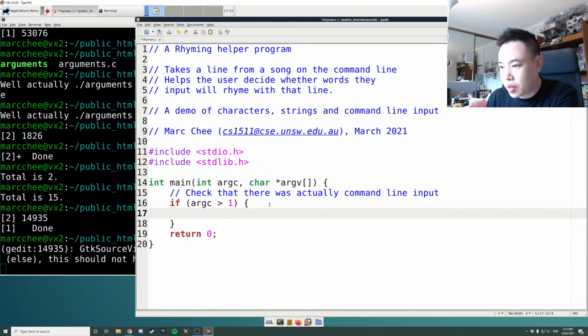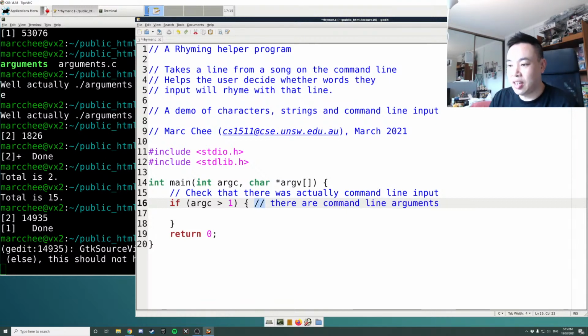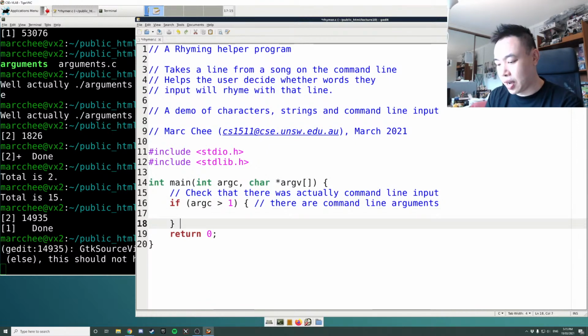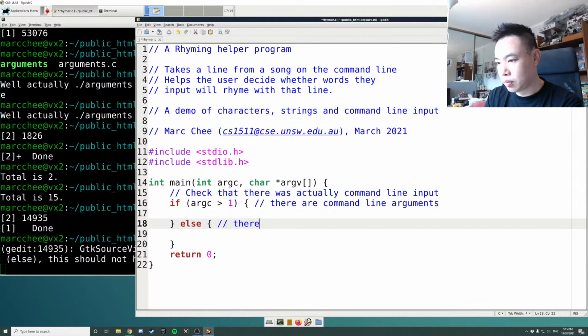So I'm just going to put a comment in there saying that if we get past this open bracket and we're inside this if statement, then there are command line arguments. So if there are command line arguments, actually I still think maybe I should have something else. There were no command line arguments.